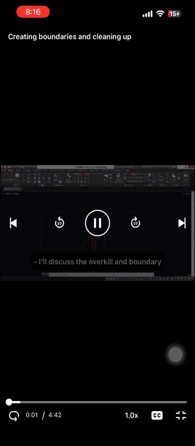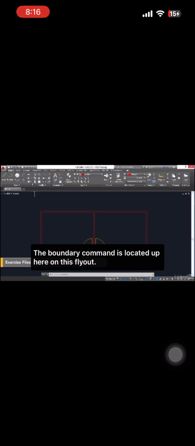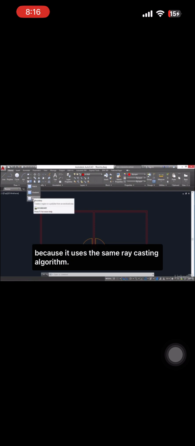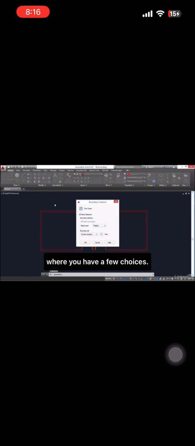I'll discuss the overkill and boundary commands in this video. First, let's tackle boundary. The boundary command is located up here on this flyout. It's grouped with hatch and gradient because it uses the same ray casting algorithm. Click boundary. That opens up this dialog box where you have a few choices.